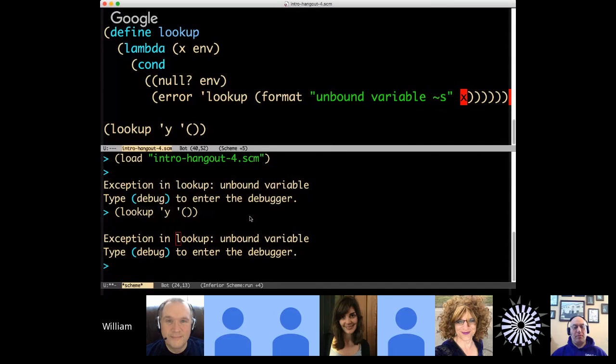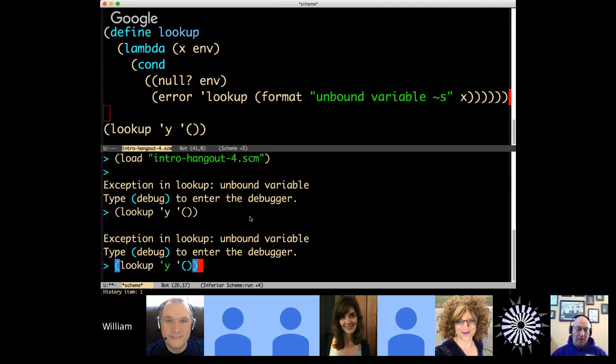If x happens to be the symbol s, you would see unbound variable s, or if x is y, we'll see unbound variable y. So hopefully we'll see unbound variable y. Yep, sure enough, unbound variable y.